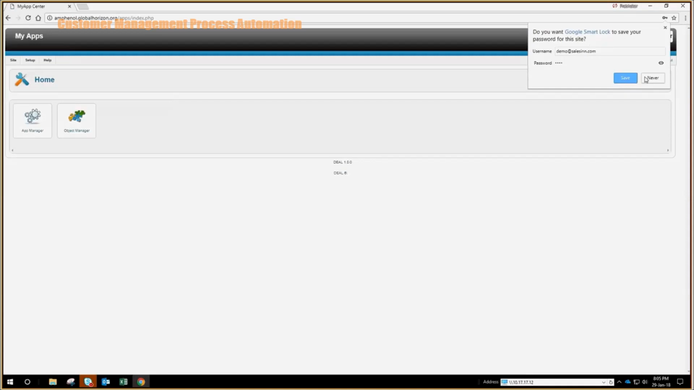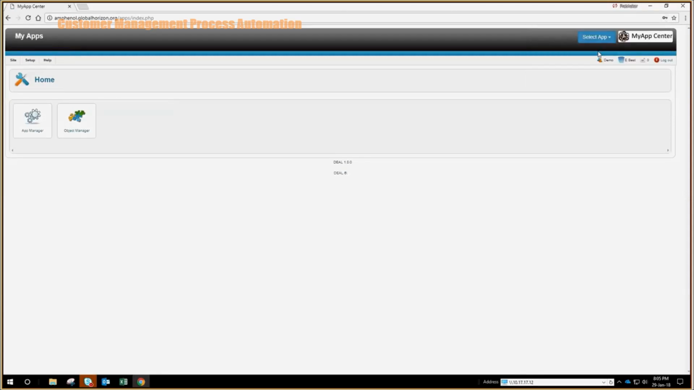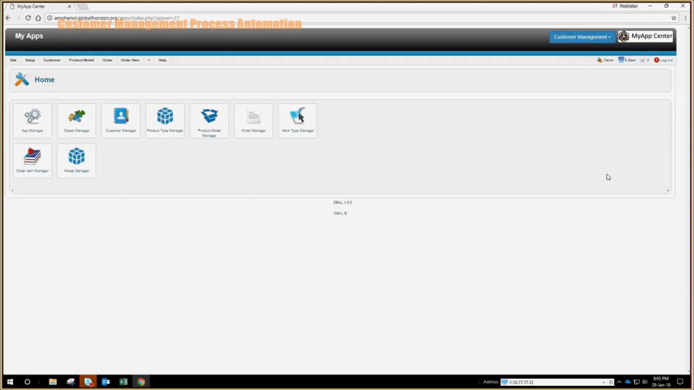Now here we will have our customer management app. We need to select the app from the top right corner, and we will get the control panel for the entire app. So in this app we have the customer management, the product management, the product type management, and order management.